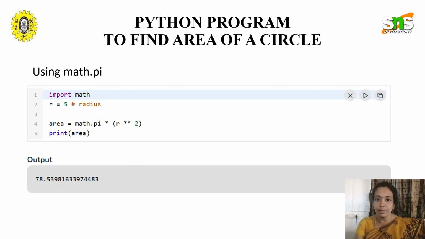The very first method is introducing the term called math.pi. Math.pi in a Python program is a very important constant which represents the mathematical symbol pi. So I have to import that value. I have to tell the system that I'm going to use this value. Import math. R is equal to 5. So I'm giving the value.